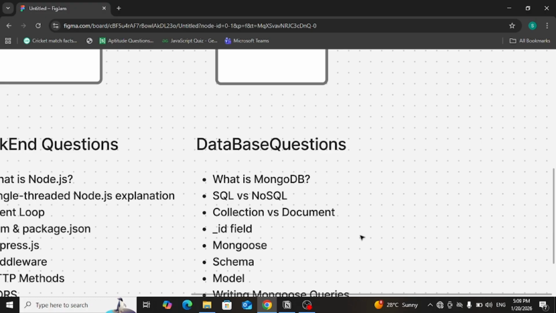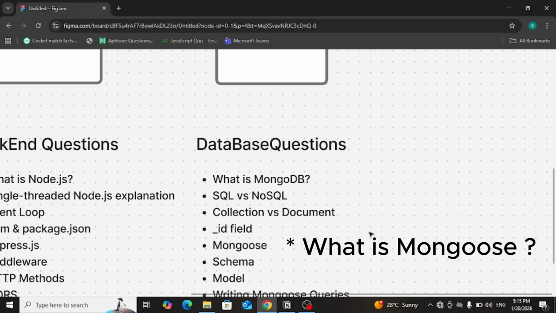Now let's talk about collection versus document in MongoDB. So you can say like a collection is like a table that holds multiple documents, and a document is a single record stored in JSON-like format. Now let's move on to the next question, that is, what is the _id field? So like every document in MongoDB has an _id field, which is a unique identifier automatically added to distinguish each document within a collection.